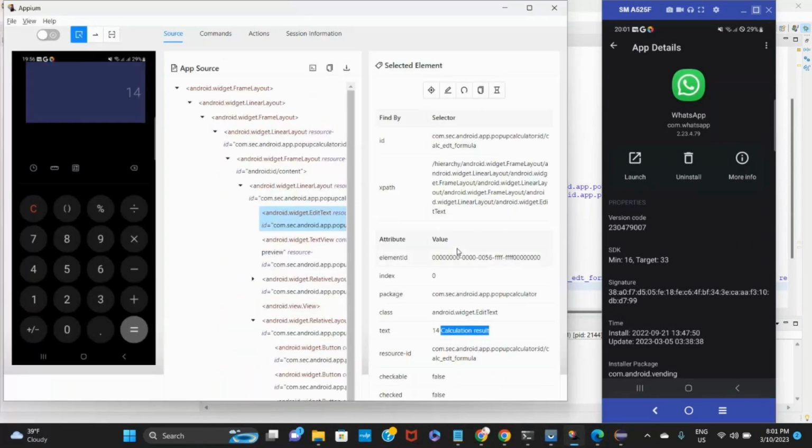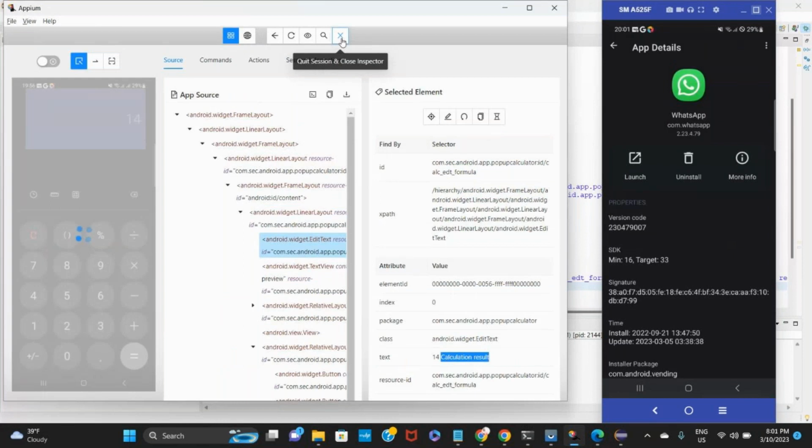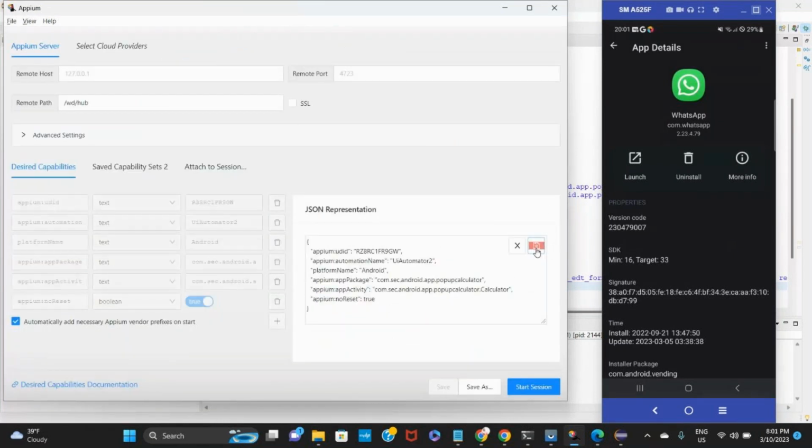Initially it's always a good idea to test this with the inspector. If that is successful, you can come back and use them directly over here. So now I'm editing the JSON. I guess this is the first time we are doing it. com.whatsapp is the package name, and now I want to get the activity name.